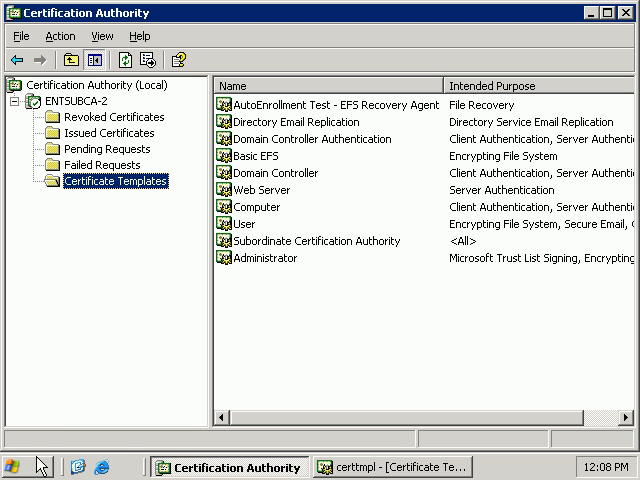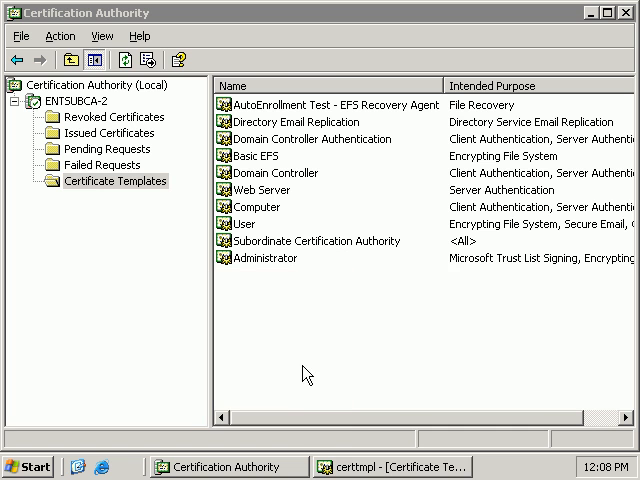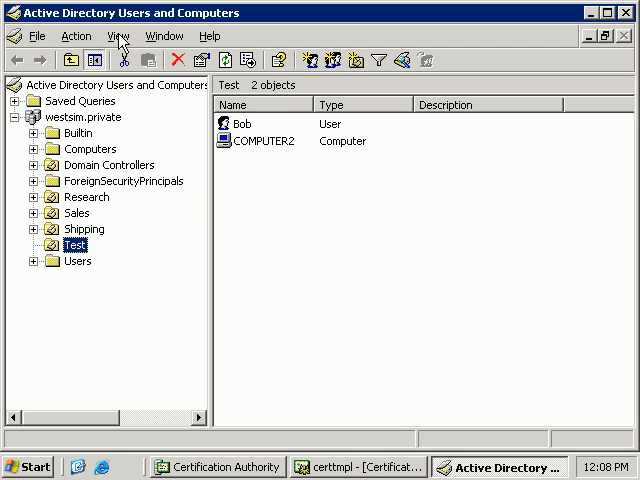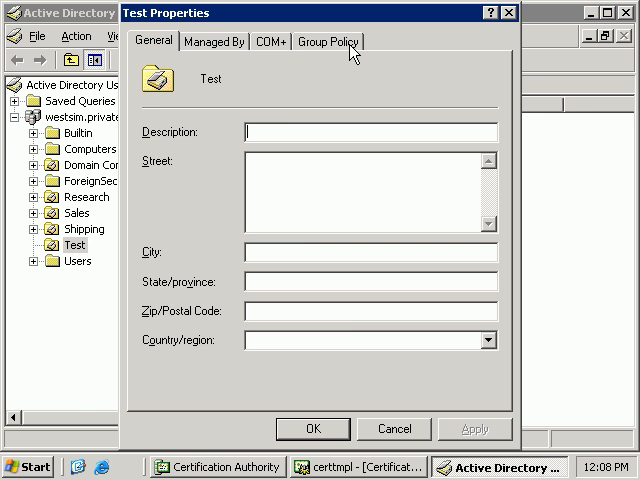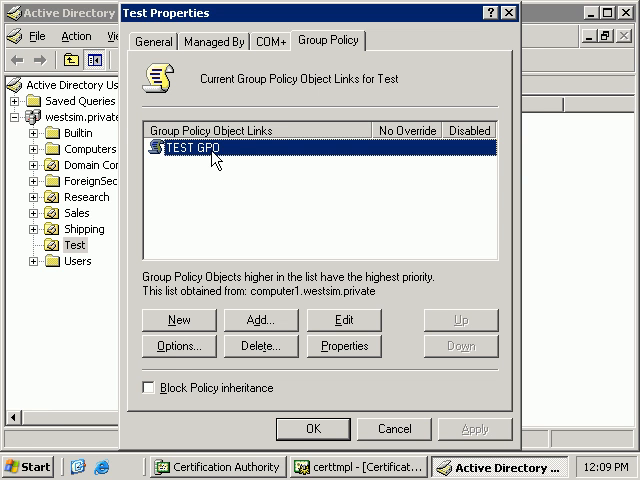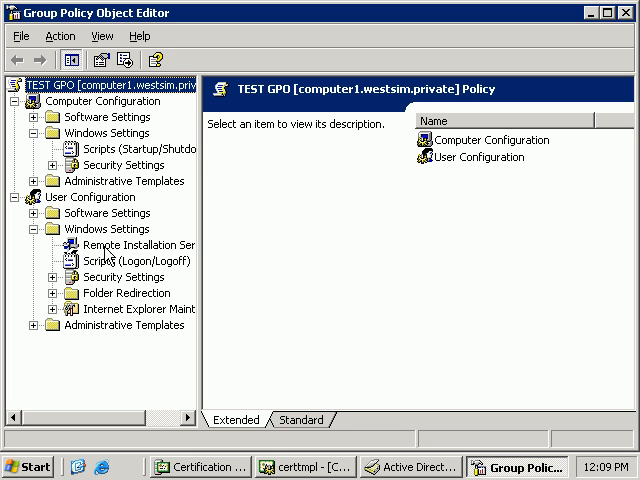Okay, now the other phase of auto-enrollment is to enable group policy with auto-enrollment selections. So open up Active Directory. And in Active Directory Users and Computers, I have set up a test OU. The test OU has Bob's user account and Computer 2. And for the test OU, we'll go to Properties, and we will look at the group policy for the test OU. So I set up a test GPO, and let's edit that and modify that. Now in the test GPO, under both Windows settings for both the user and computer half, we have security settings.